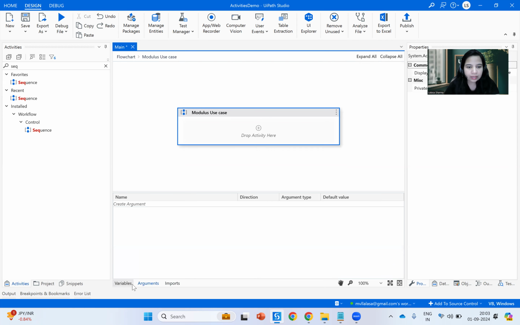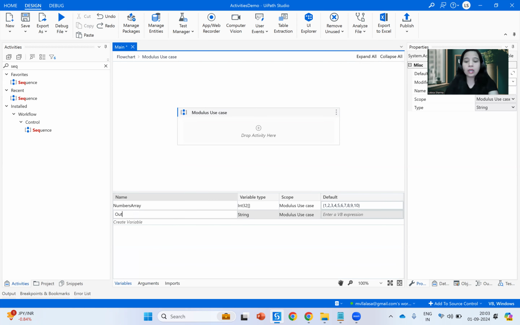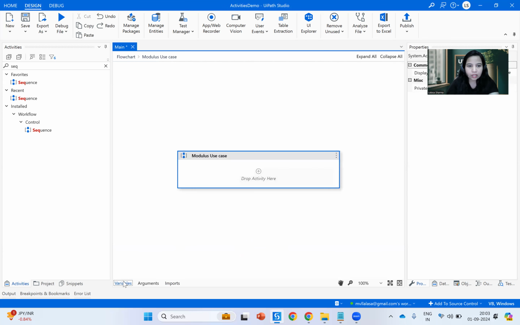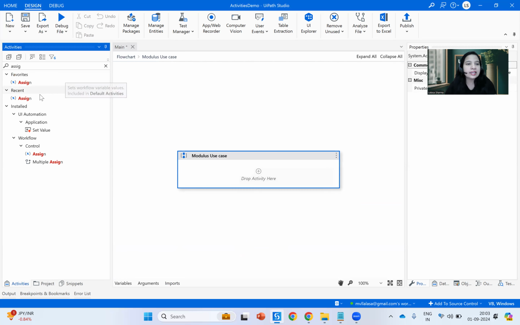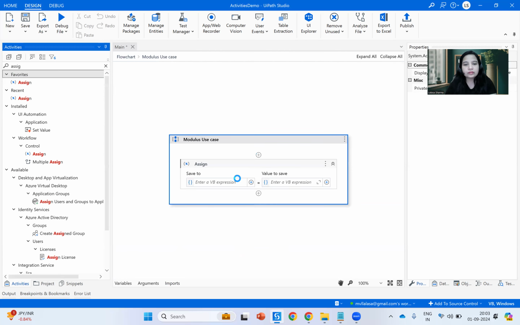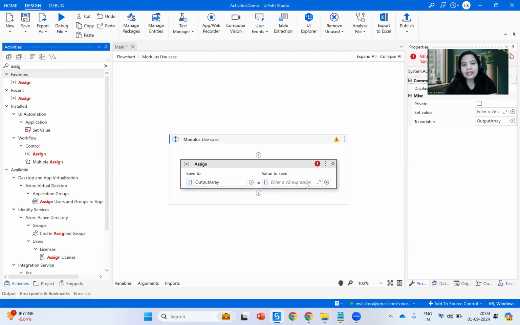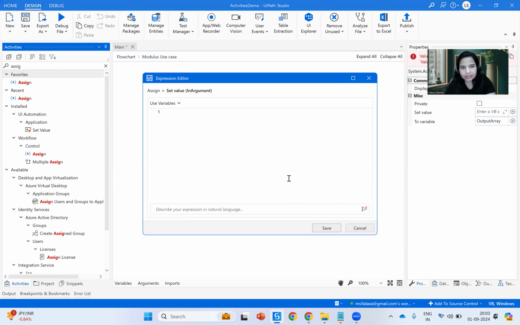So I'll be coming again to my variables tab. So I'll be creating another variable called output array, in which I'll be saving the output of my modulus operation performed using LINQ. So that is also going to be an array, and I'm saying int 32. So now let us come here. Let us take an assign activity, and to this output array, I will be writing my LINQ here, guys.